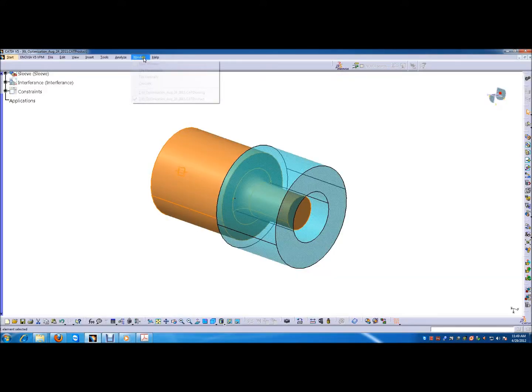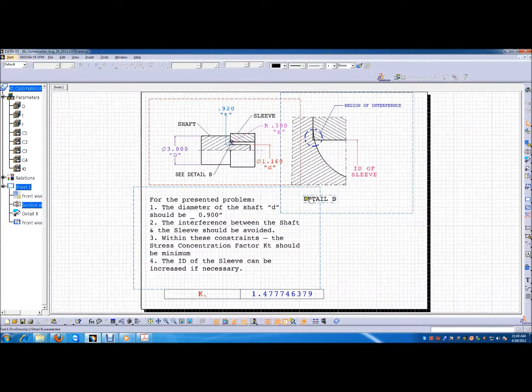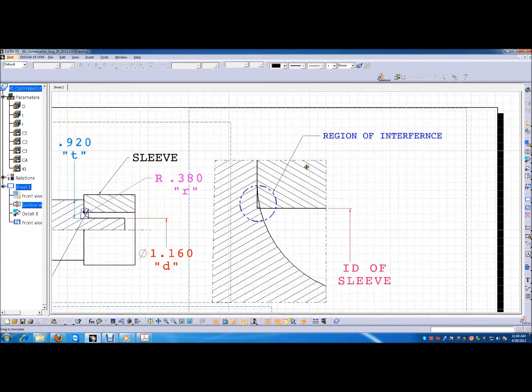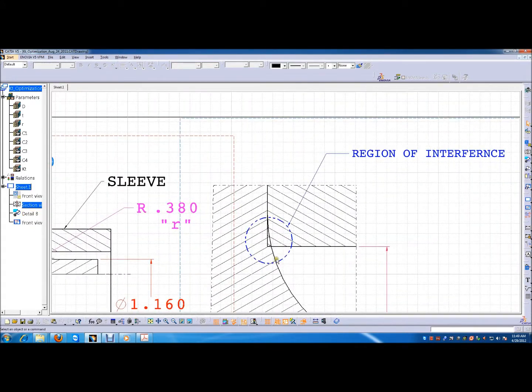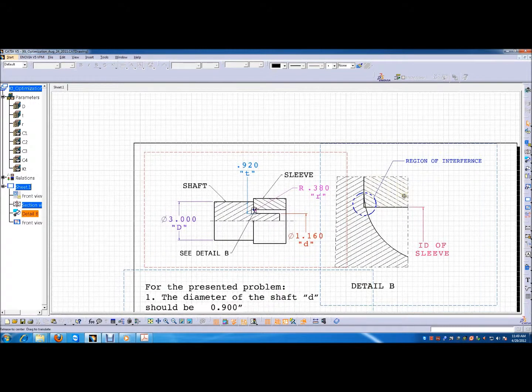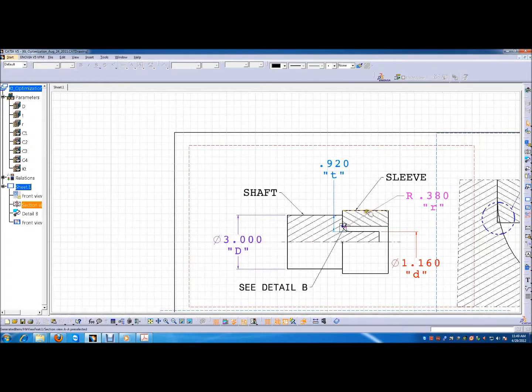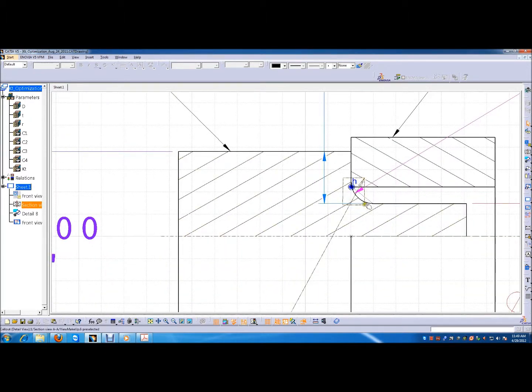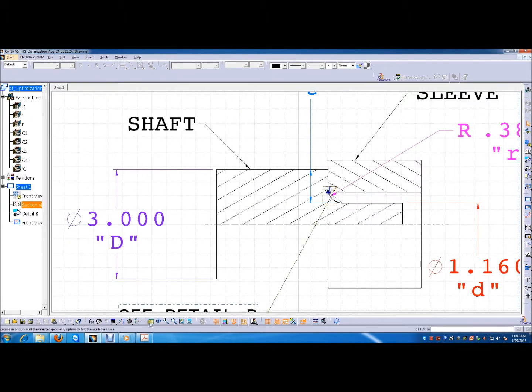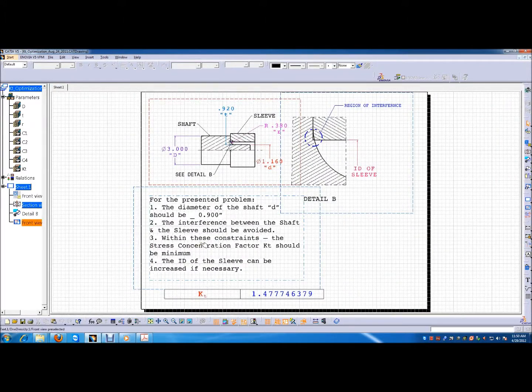Our attempt here would be to minimize the stress concentration factor and still avoid the interference between the radius on the shaft and the sleeve. This is basically the magnified view of this region. Now how do we do that? We start iterating between the values of t and D. These are controlled by these small parameters in the tree.